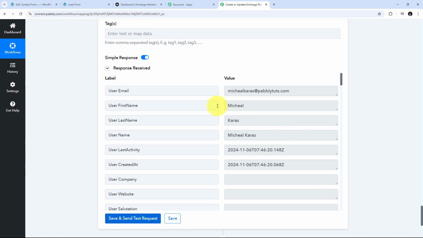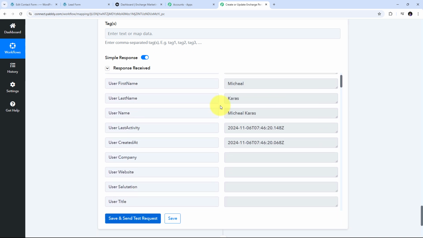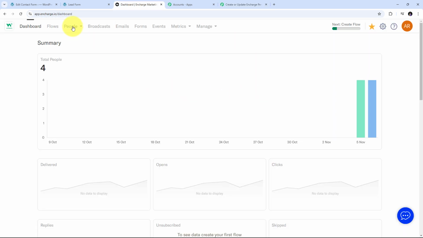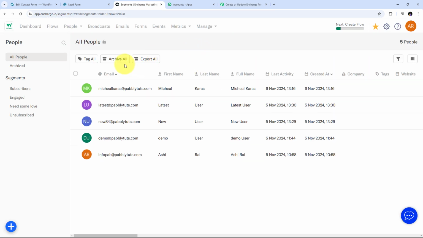And here we can see I have received this response. So this is a positive response, and this means that automatically, by using all the details of my form submission, I have added a new person in Encharge. To check whether I have added or updated a new person or not, let me take you to Encharge. I will go to People. And here in People, we can see I have created this new person that has the name Michael Karras.